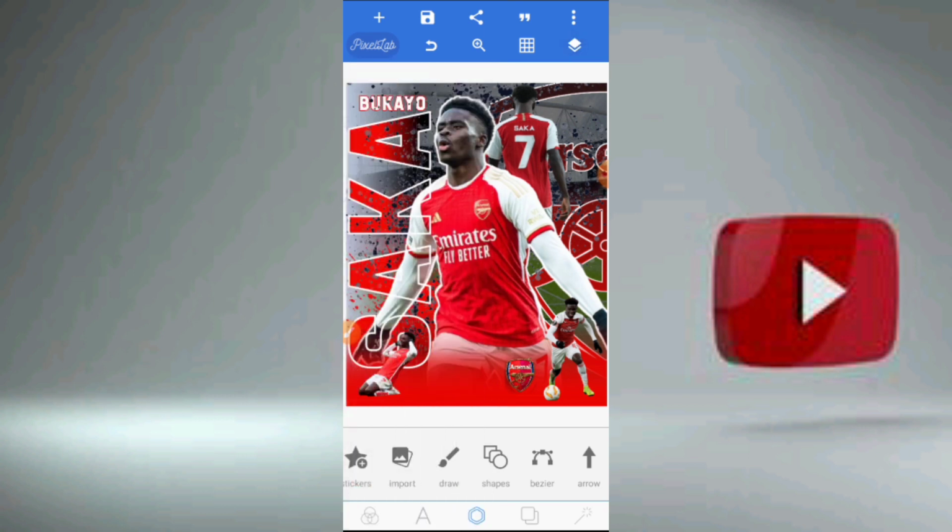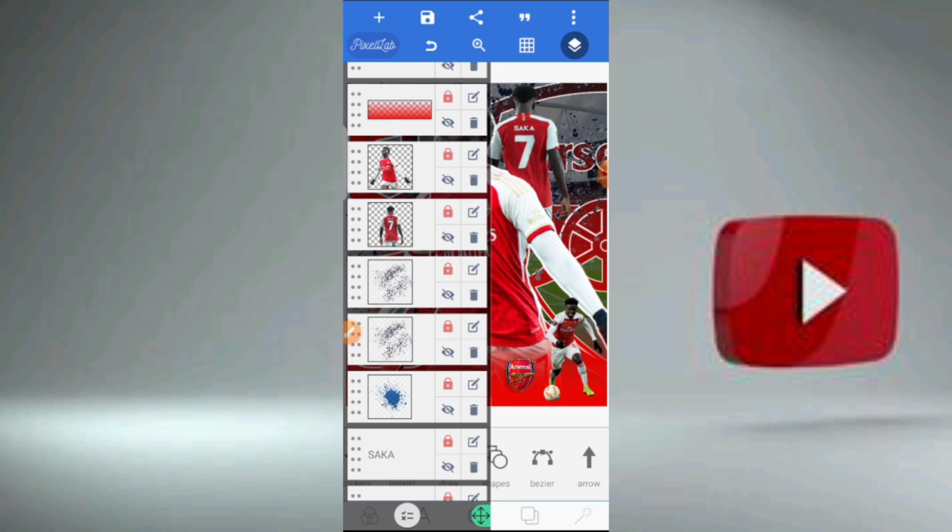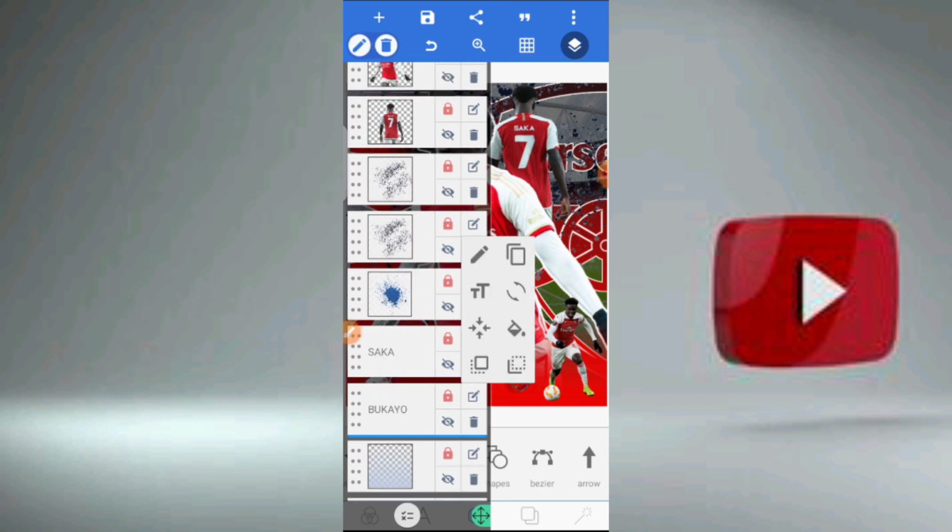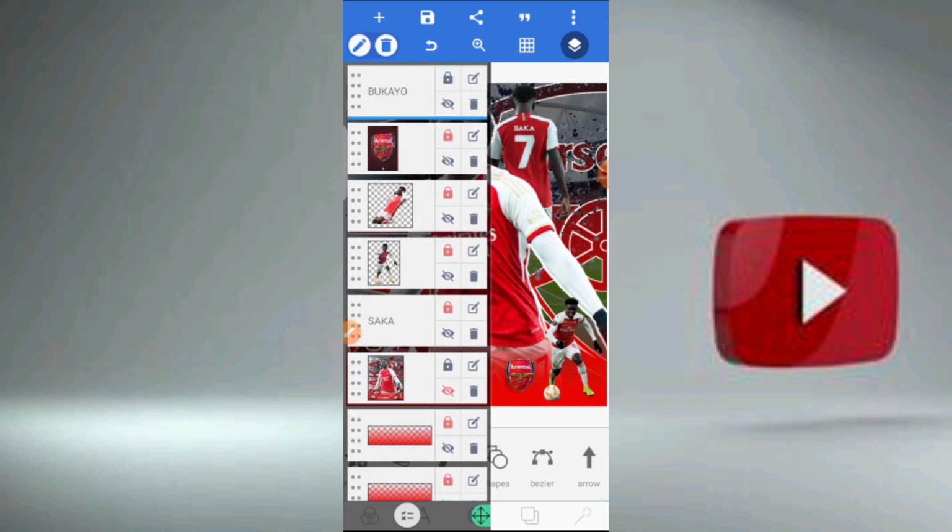Now let's bring in the text, that is the Gunners. For us to bring that, just click on the layer icon, then copy the Bukayo text. Copy the text to just change it, so we are using the same font. Then for us to change it, click on the edit tool, that's for a text. Then click on the pencil icon there.